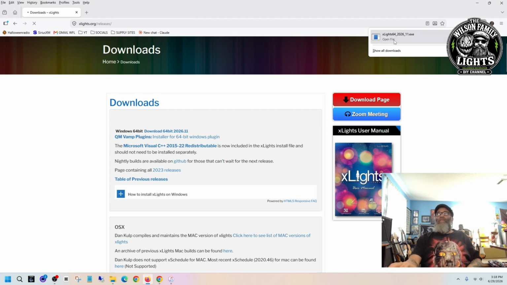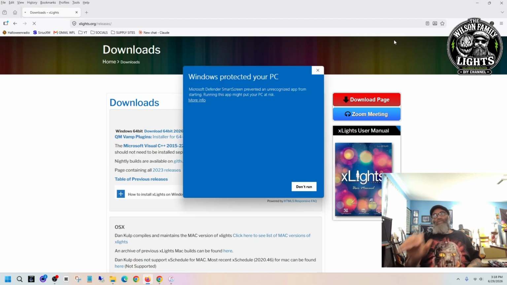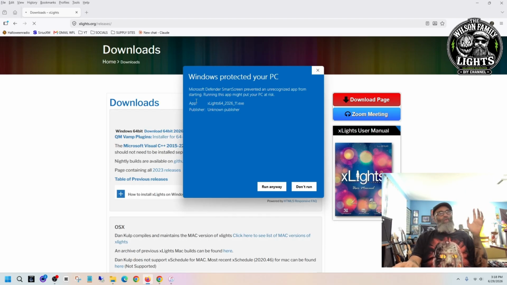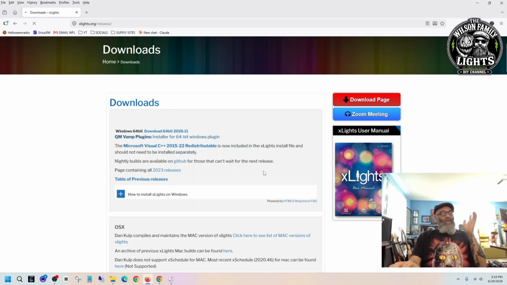So while this is trying to figure out what it wants to do, we will click on that. All right, you're going to get a Windows protected your PC error message. Do not worry about this. xLights is a recognized and legitimate program. So basically what happens is Windows sees a program and they're like, oh no, I don't know about it. They didn't sanction it. They didn't write it. So they immediately think it's going to be some sort of diseased file. It's not the case. So all you need to do is just continue, and you're going to run it anyways.